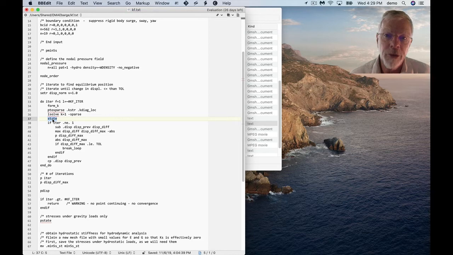State is a new command for us. That solves for the stresses in the members given the displacements calculated by LSolve. And then we have to do a minimum of 2 iterations. So if the iteration number is more than 1, we look at the difference in the displacements between the two iterations. And if the maximum is less than our tolerance, that's where our tolerance comes into play, then we break, we stop the iteration.